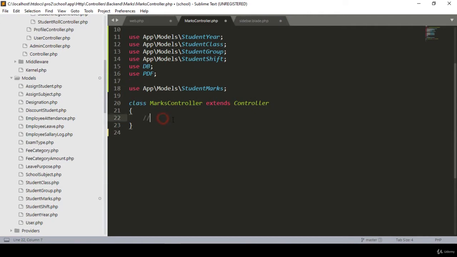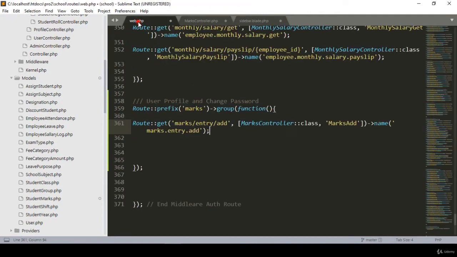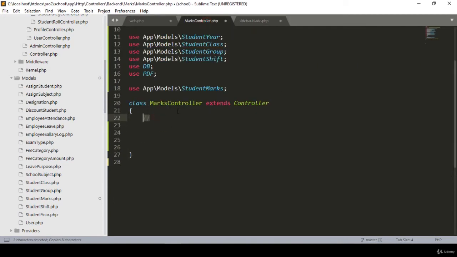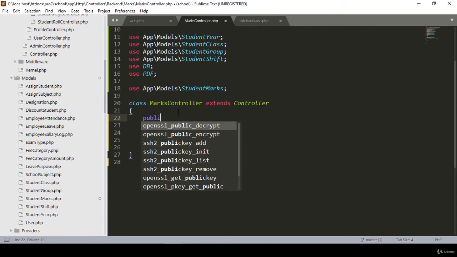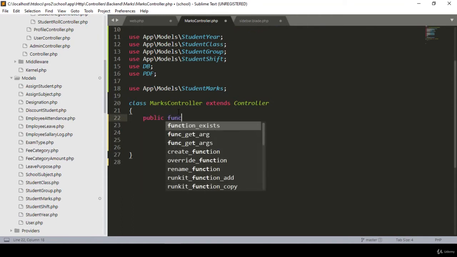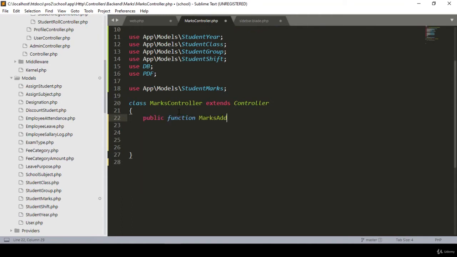Perfect. So I have created a method, this one, right, MarksAdd. So right now I create this one first. That will be public, and then function, and then our method name. So that will be our method. Okay, friend. Perfect. So I will do the things, I will put some actions later.